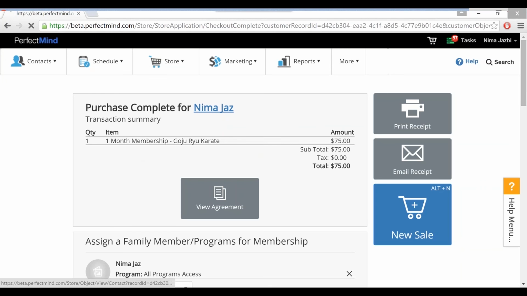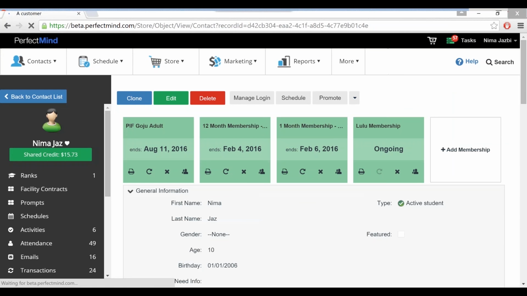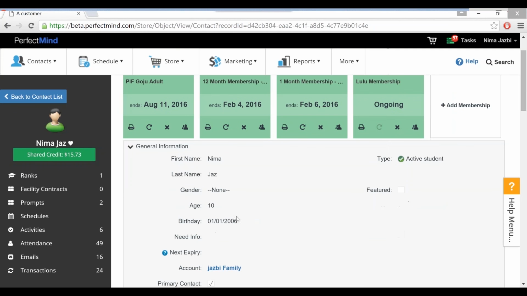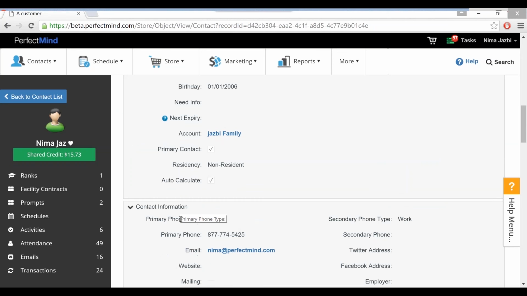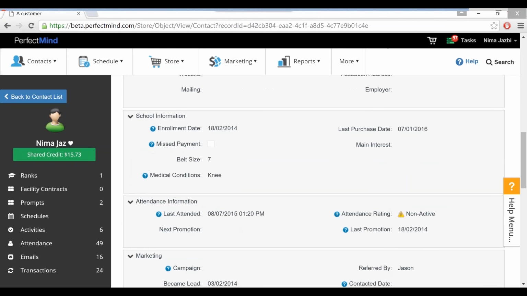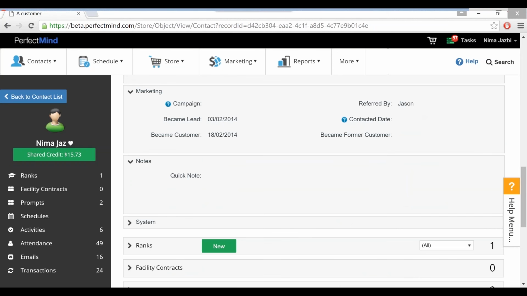And now go into the customer itself. So just reviewing it, as you see, the birth date has now been changed to January 1st of 2006. I do have the belt size and also referred by Jason here. So this is also one more example where this feature can come in handy. Again, the options are endless.